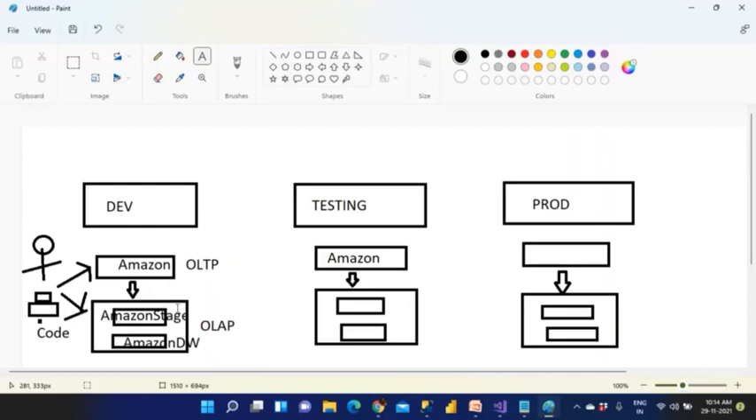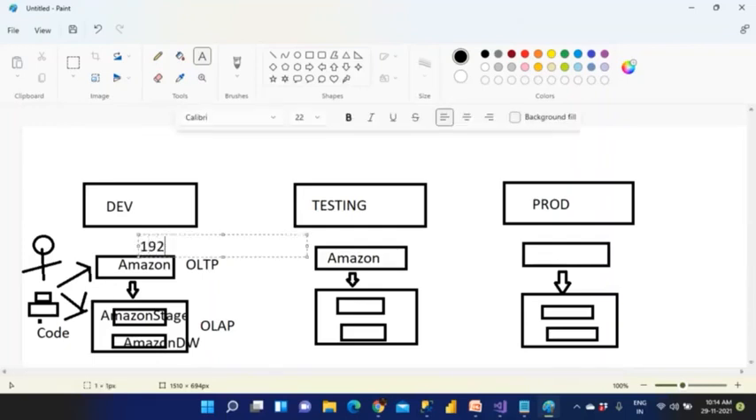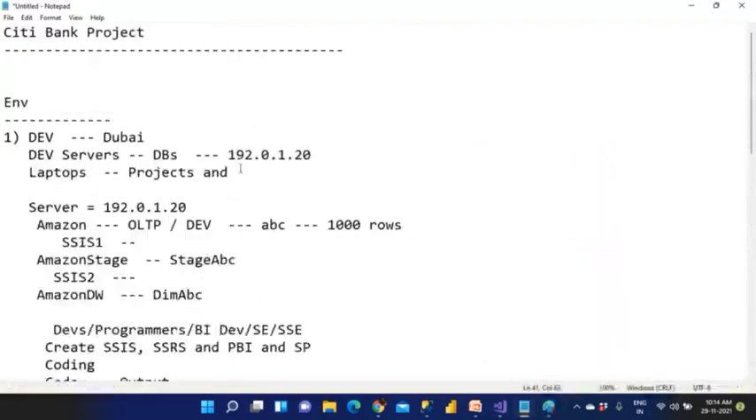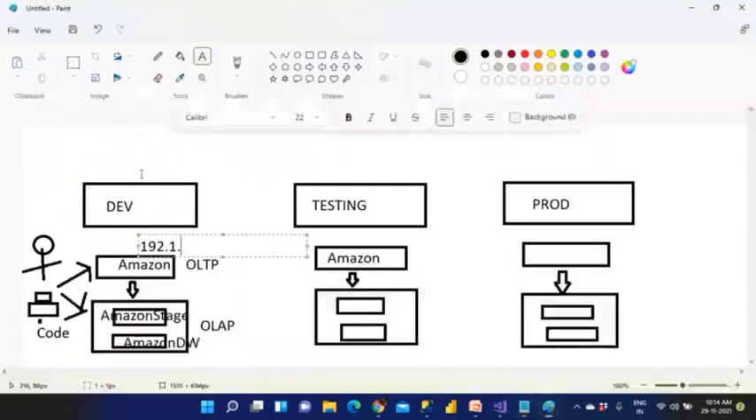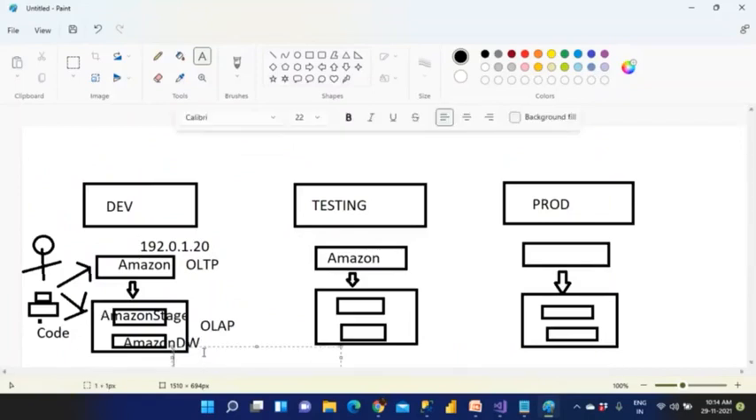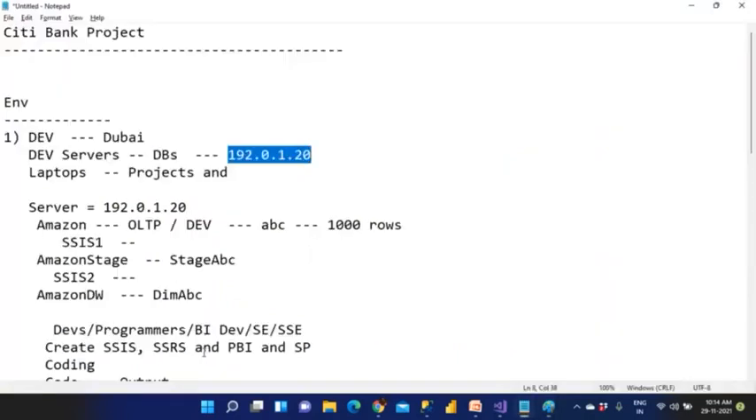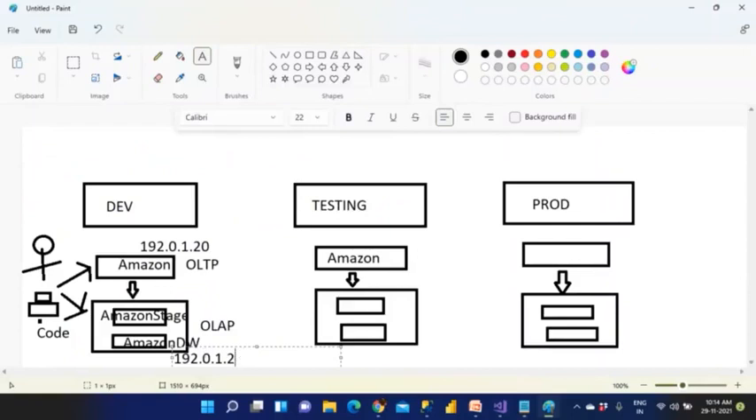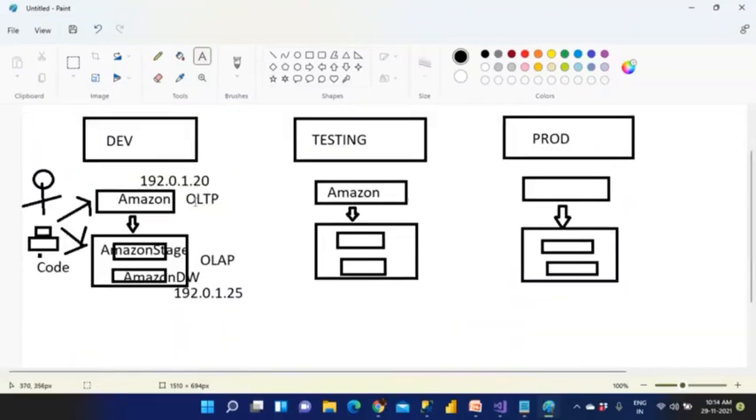You're not going to be giving your laptop, so this will have an IP address, for example, 192.0 dot, what is the IP address? Let me give the same IP address. So the same IP address you're going to be using as the OLTP server here. Now you will have one more IP address for this server. So let me give one more IP address here, let me give it as 25. Clear? So you have two machines.